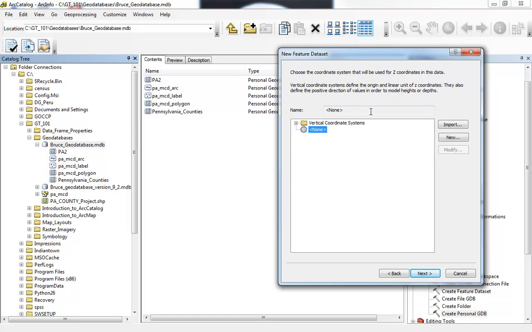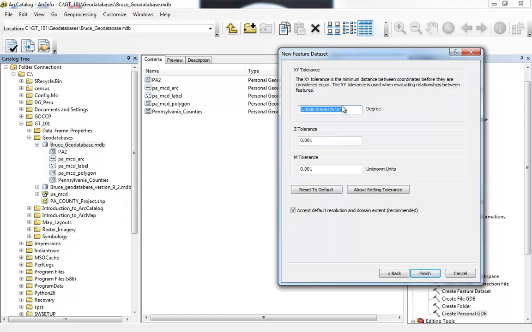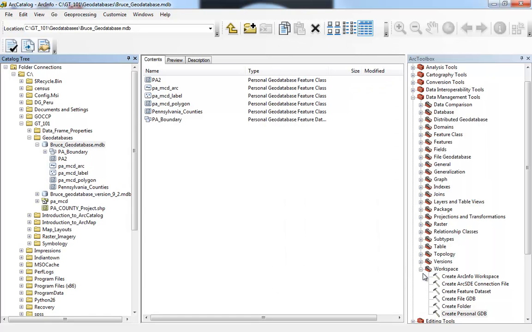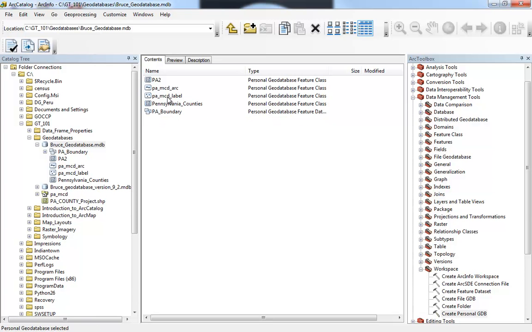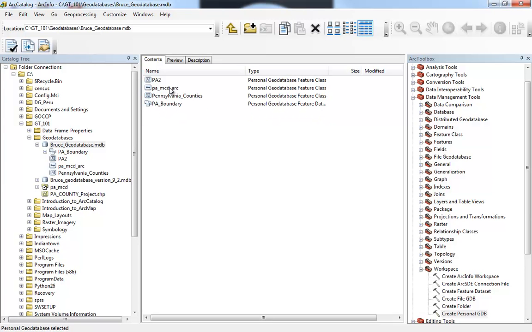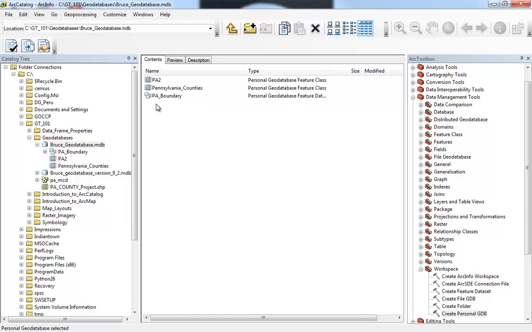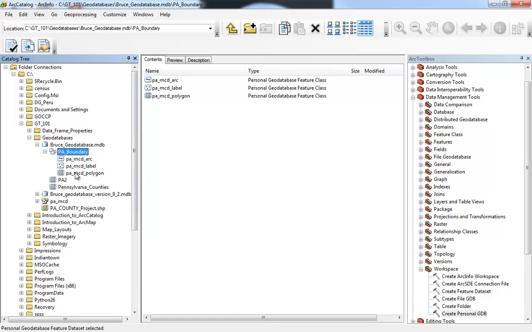Now there's no vertical coordinate system for this layer, so I'm just going to ignore this and hit Next again. I can set an XY tolerance. In general, you're well advised to stay with whatever the default is. I'm going to click Finish. Now that I have my feature data set, I can simply in ArcCatalog drag these layers to my feature data set. And then when I expand my feature data set, you can see that I have these files now neatly organized into one file.